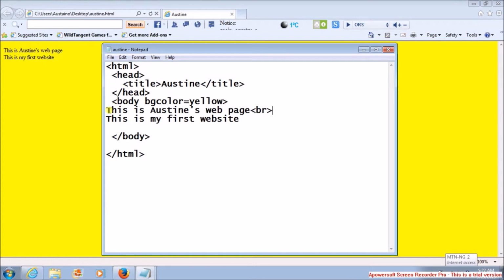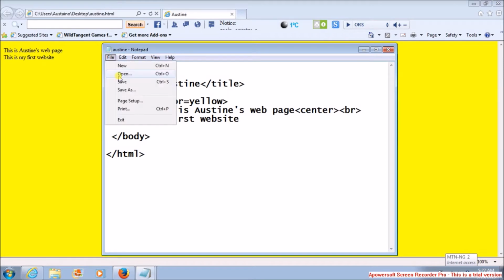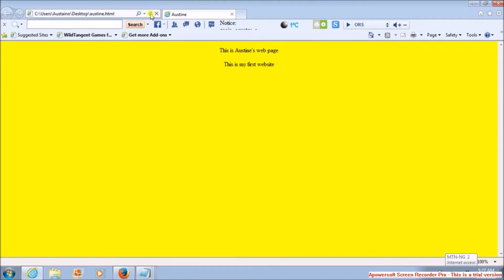You can bring it down to the center by using this tag center. Get it to this place, center. Save this, refresh. So it's now on the center.